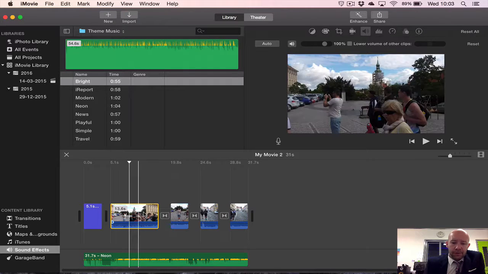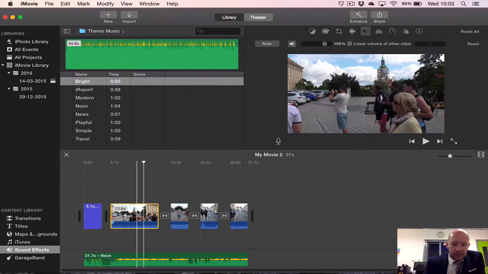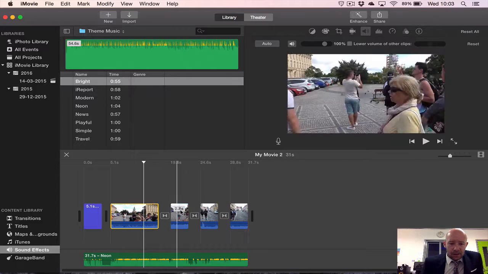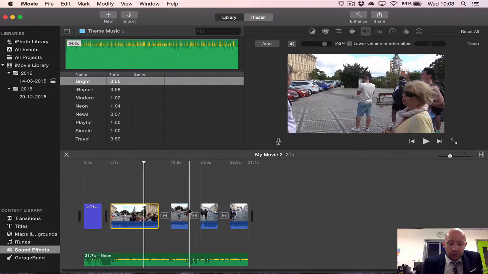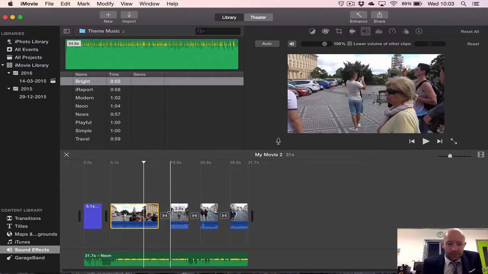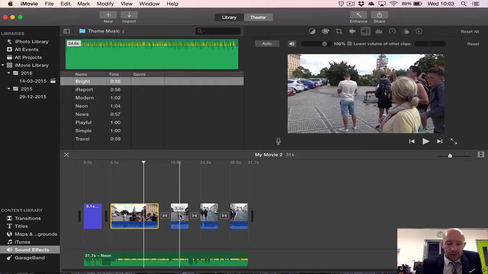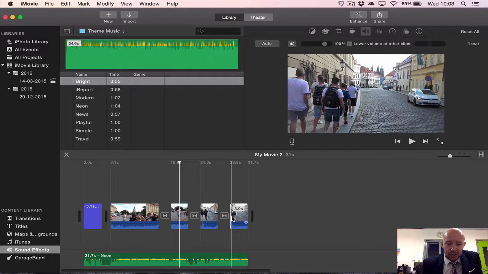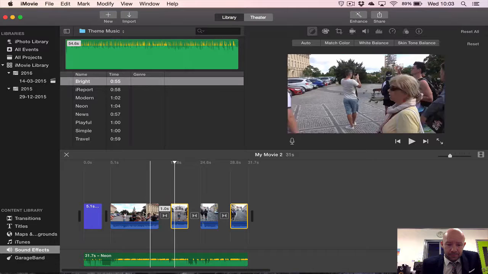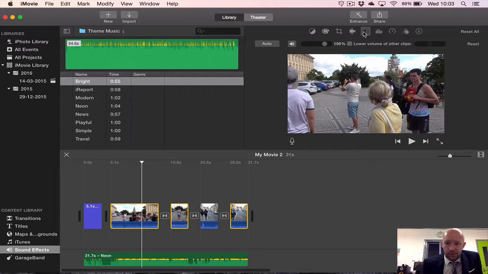Now, if I want to do that on all of them, the easiest thing to do is to click the clip, and then I'm going to go up to, and I can do two things. I can either select the clips that I want by holding down command and just clicking on the clips that I want to take the sound out of, and then I can just go to the sound and I can take the sound out.